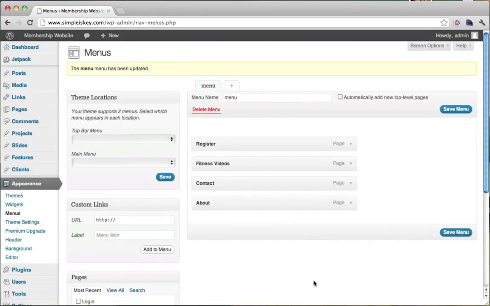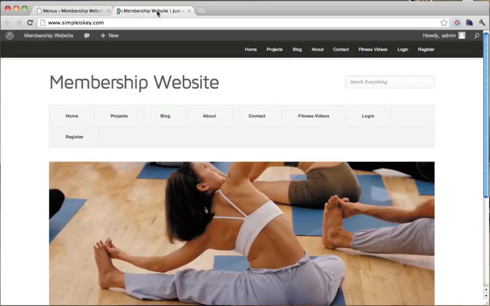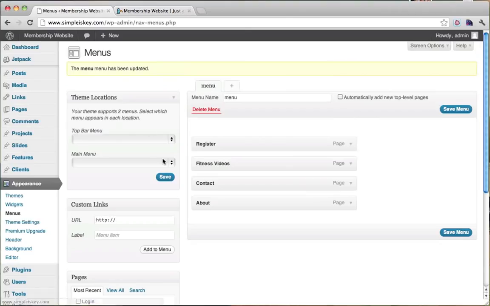Once we do that, it wants to know, is it the top bar menu or the main menu? And the difference between those is the menu up here, the top bar menu, or the menu right here, the main menu. So we're going to say this menu is the main menu and click Save.